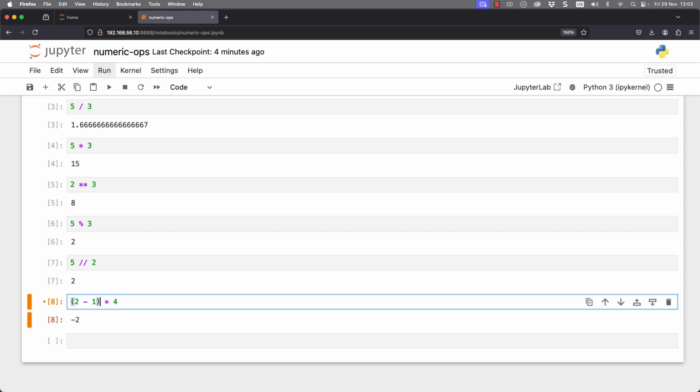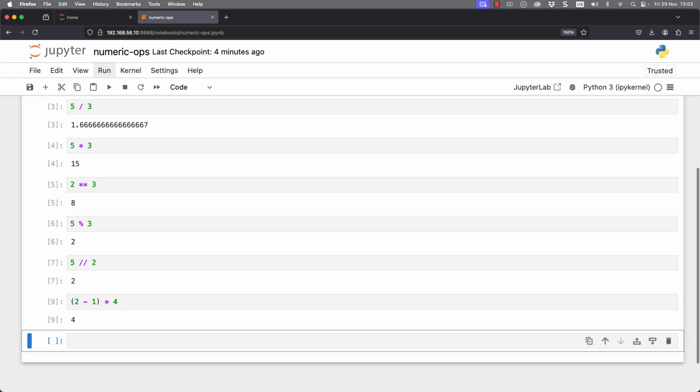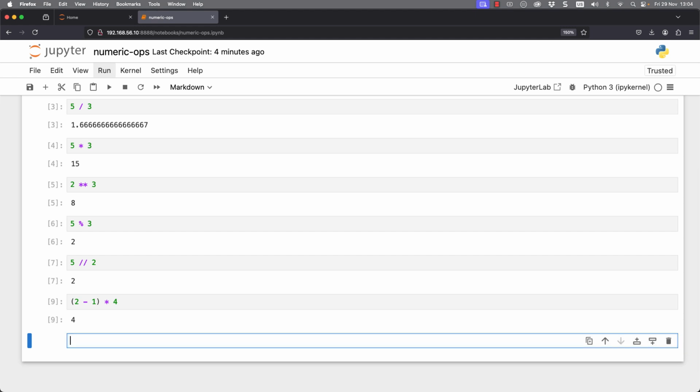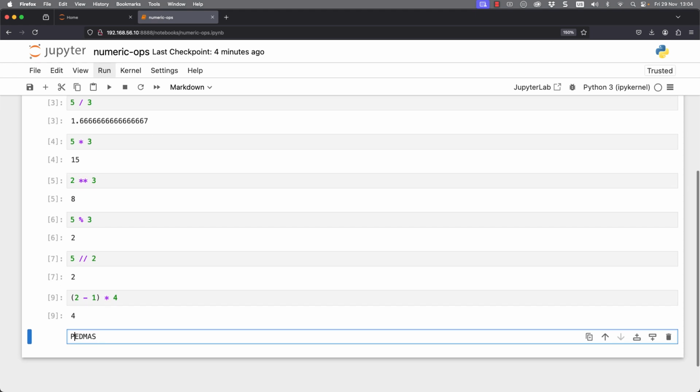If we put in our parentheses, then they are evaluated first. So now we get 2 minus 1, which is 1, multiplied by 4, which is going to be equal to 4. The rules that govern this are PEDMAS. So we have P for our parentheses, E for our exponents, D and M for our division and multiplication, and A and S for our addition and subtraction.